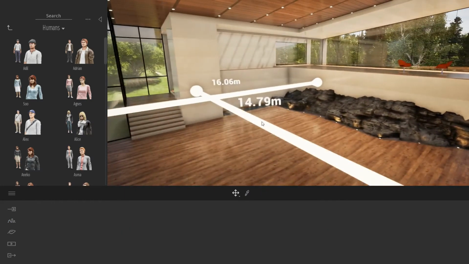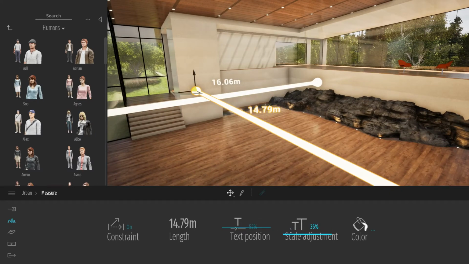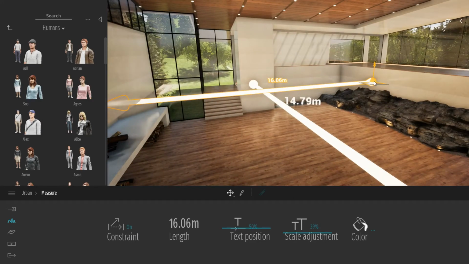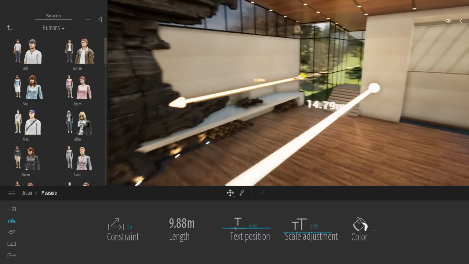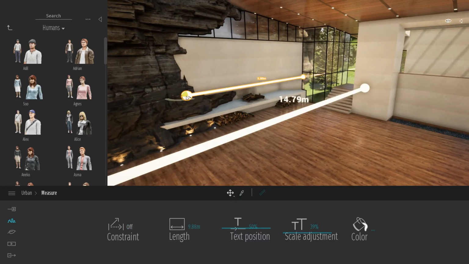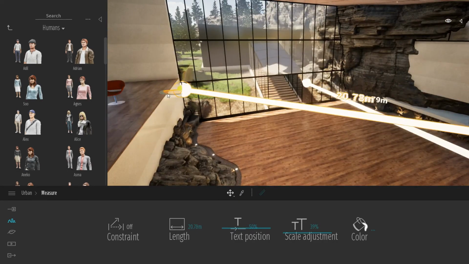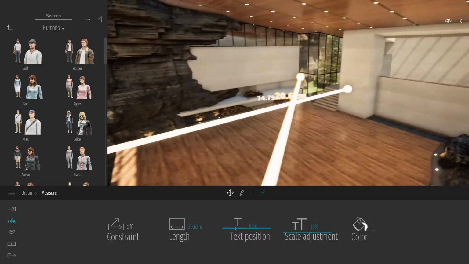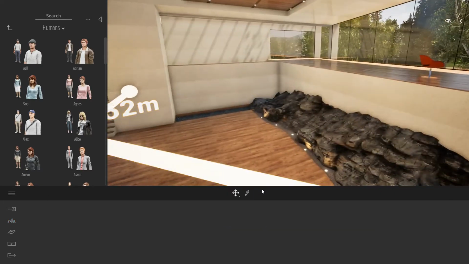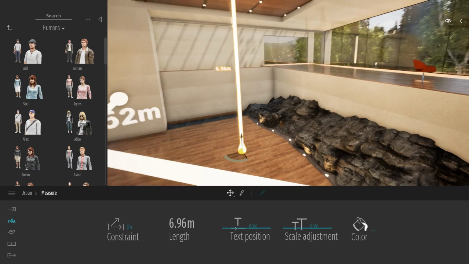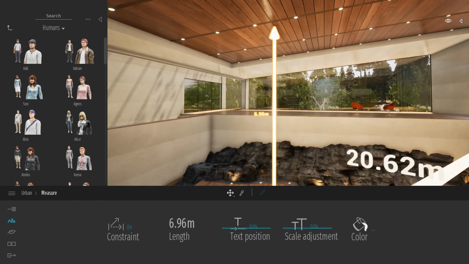On my measure, I have a few options. I can change the text position, I can change the scale of my measure, I can change the color of it, and I can also at any time, for example, let me just put it on my side over here, I can disable the constraint, select my second sphere over here, and just move it and measure, for example, on the diagonal. And by default, the measure tool traces a ray perpendicular to the point you are clicking on, and once it touches geometry, it just stops. It's really straightforward.